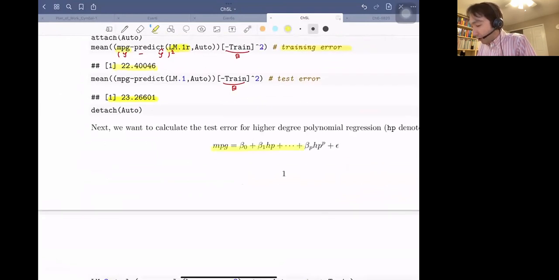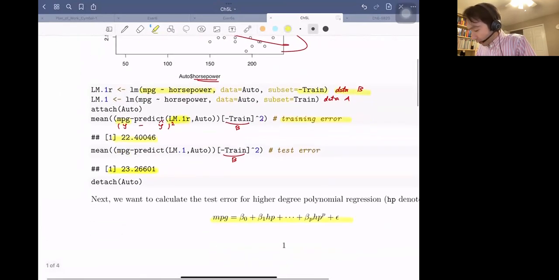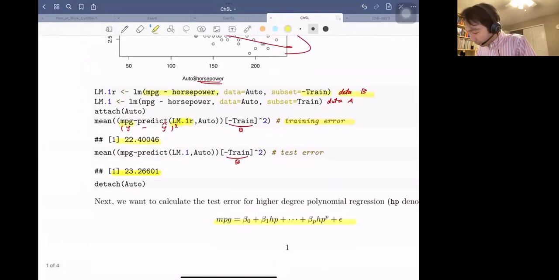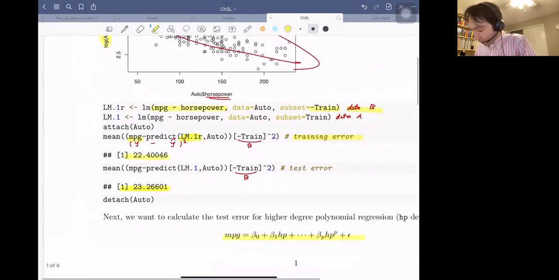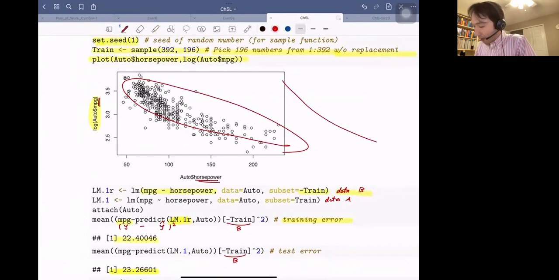Next we consider the polynomial regression model, where we fit MPG on several different terms of horsepower: the intercept, horsepower, horsepower square, horsepower cube, and so on. Here we have already taken the logarithm, but in the next example we just use MPG itself, not the log of MPG. So probably we have some curvature, and rather than a straight line, maybe a quadratic or cubic curve fits better.